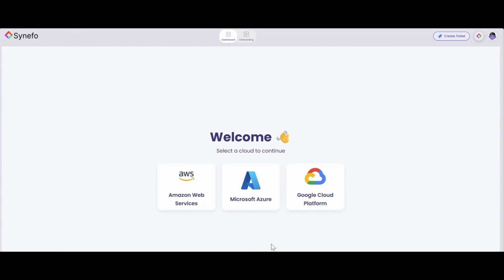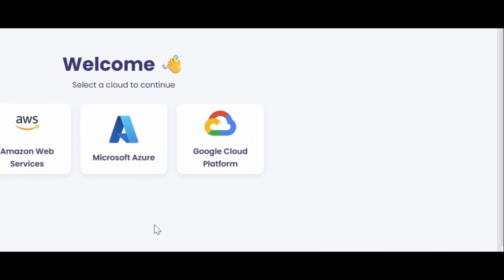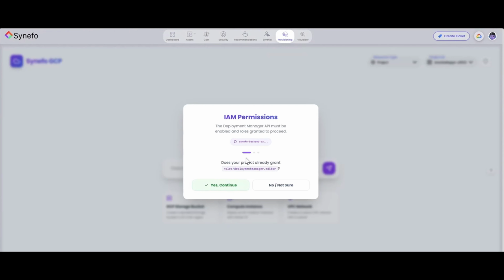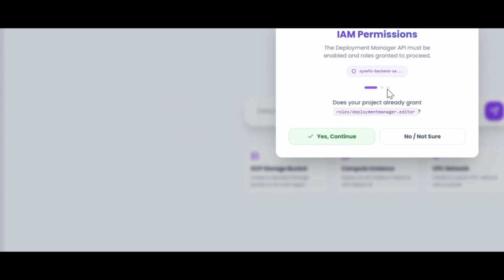Provisioning using infrastructure as code, IaC, is supported across all 3 major cloud providers. Today, we're focusing on GCP. Welcome to Synefo. Select Google Cloud Platform as your provider and navigate to the Provisioning tab. When the IAM Permissions window appears, click Yes, Continue to proceed with your deployment setup.